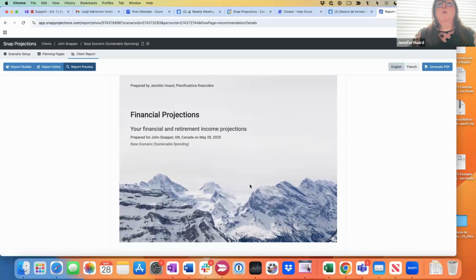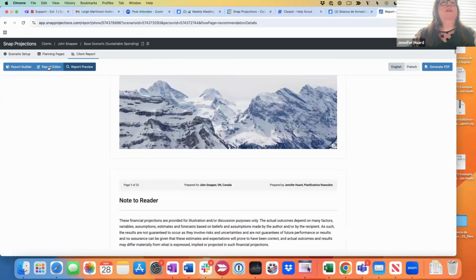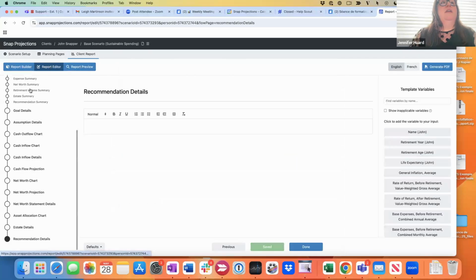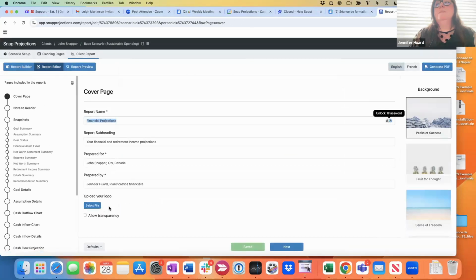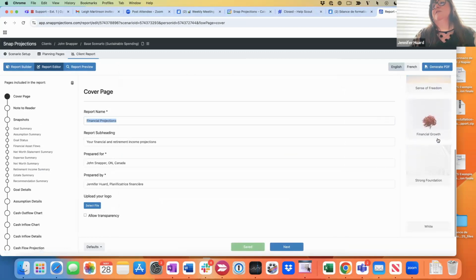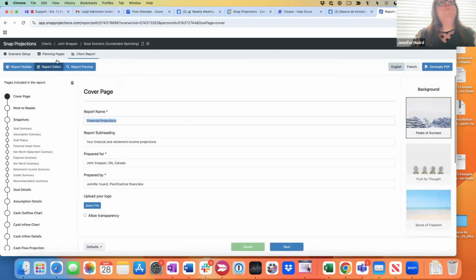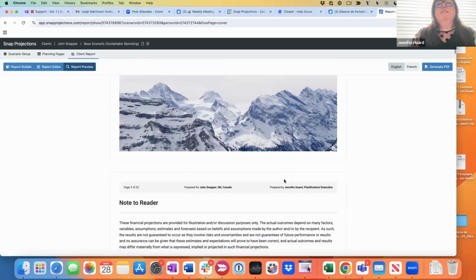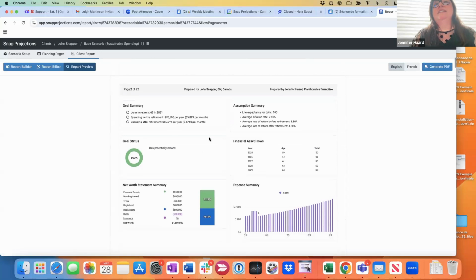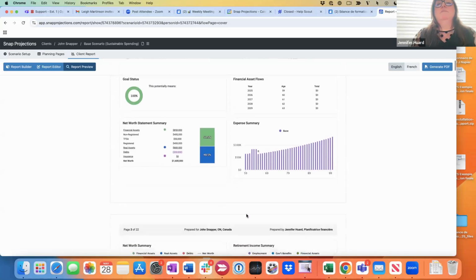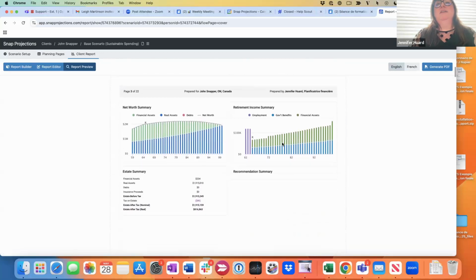So this is what the report would look like. I did forget to mention under Report Editor that you can, under the cover page, add your logo. And then we have different backgrounds for you to choose from. So going back to Report Preview, you'll be able to see what the report actually looks like. And these are what we call our snapshots. Okay, so they're like little summary cards that our clients generally like.